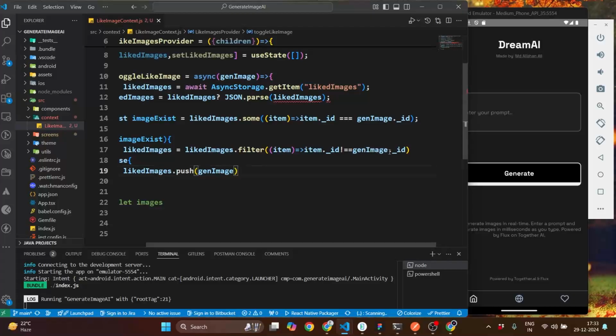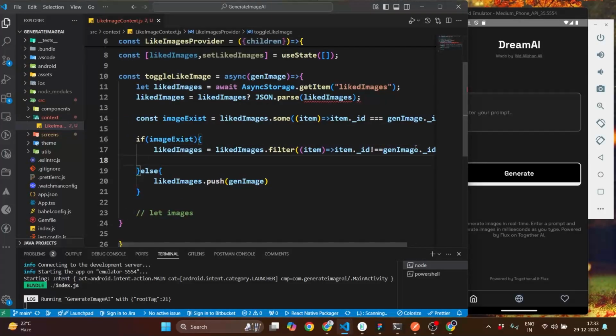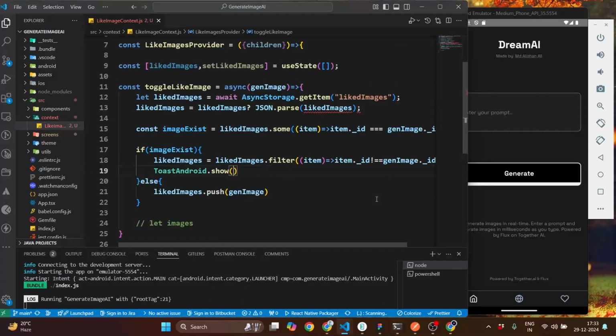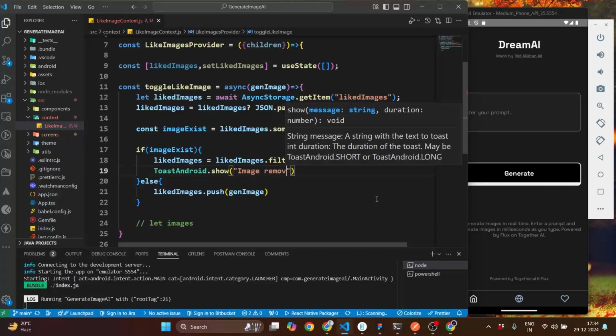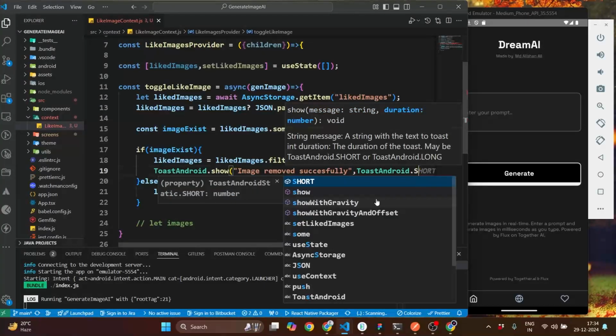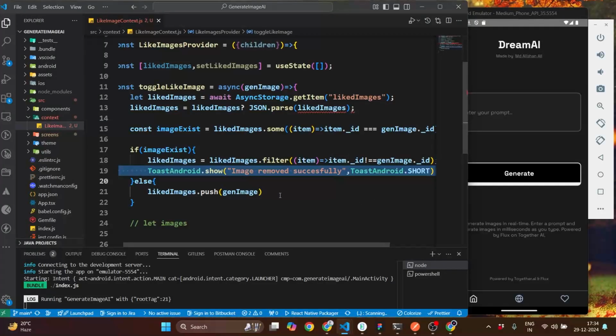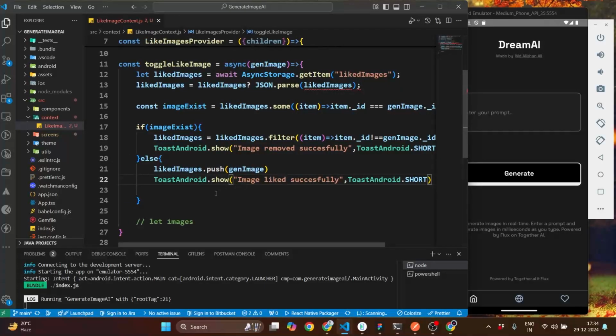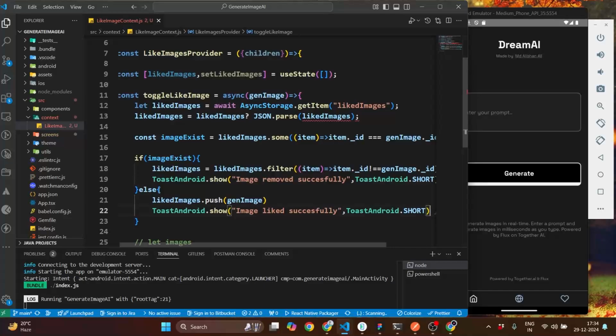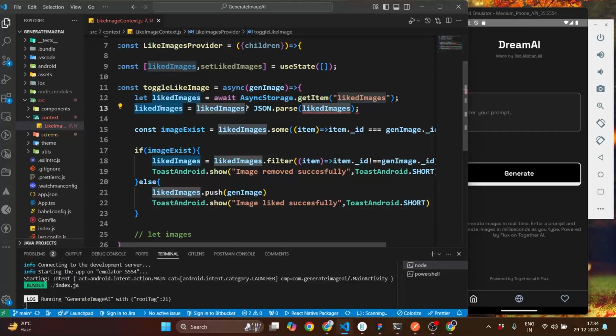Okay, that's a really straightforward one, and if the image already exists, we're gonna show a toast message, Toast.show, saying image disliked, image removed successfully, and we're gonna show it for a short time, Toast.SHORT. And if the user liked this image, so image liked successfully, we're gonna show a toast message. That's all.